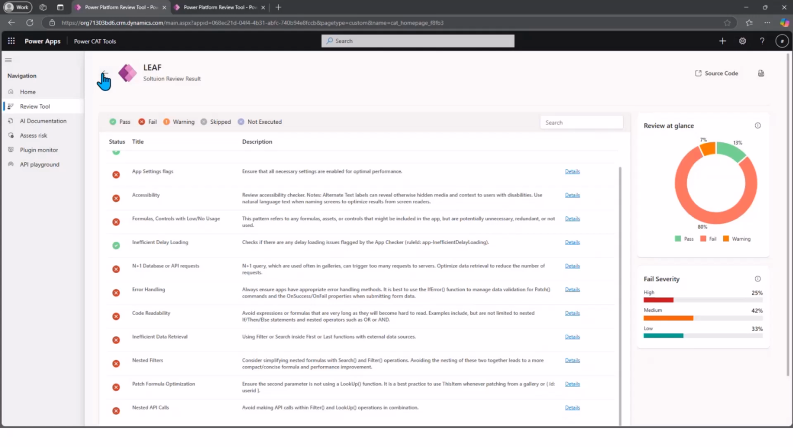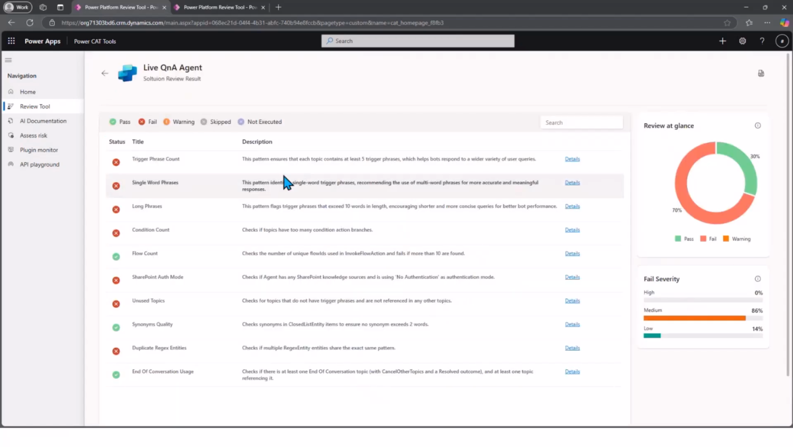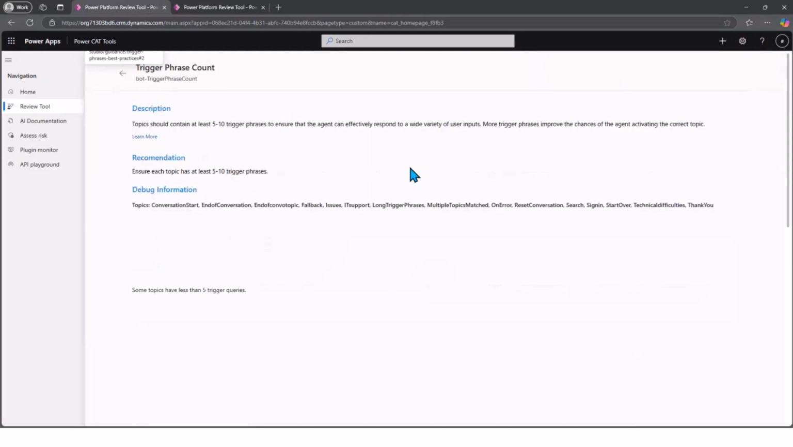I'll head back to the previous screen, and I'll also have a look at the agents, which have scored 30%. When I click on the details, I can see that most of the patterns that have failed are more relevant to the phrases used in the topics. If I have to pick one, which is the trigger phrase count, each topic should have 5 to 10 trigger phrases. And at this point, there are less than 5 trigger phrases for each of the topics that have been noted.